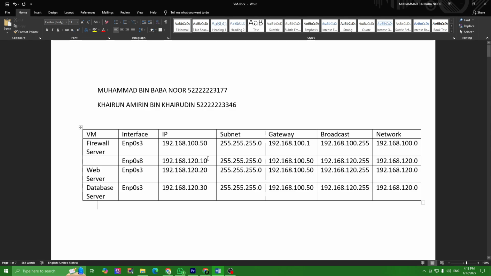Also in the firewall, we have another interface, enp0s8, which uses the IP address 192.168.120.10. The subnet is also the same. For the gateway, we use the same IP address as enp0s3. For the broadcast, it is 192.168.120.255, and for the network, it is 192.168.120.0.